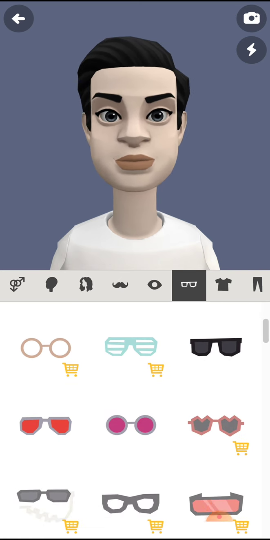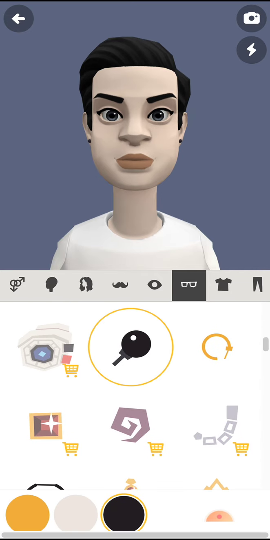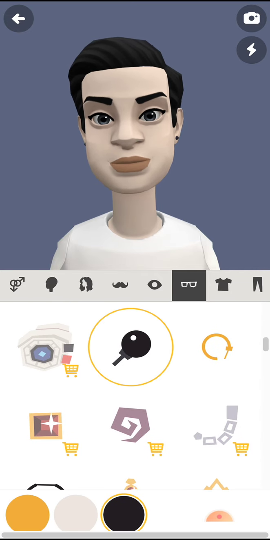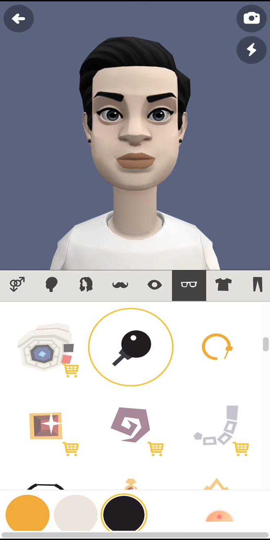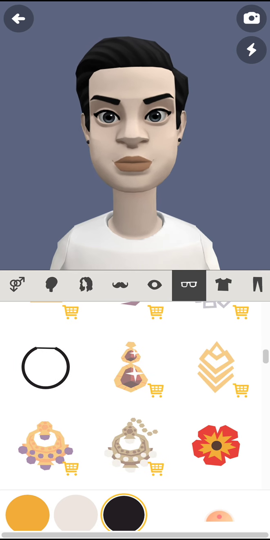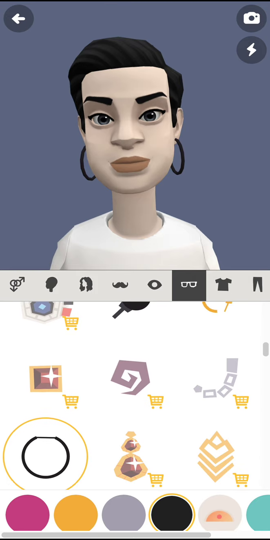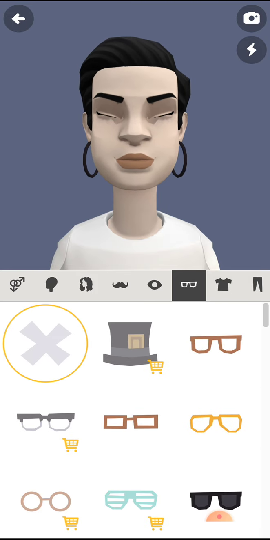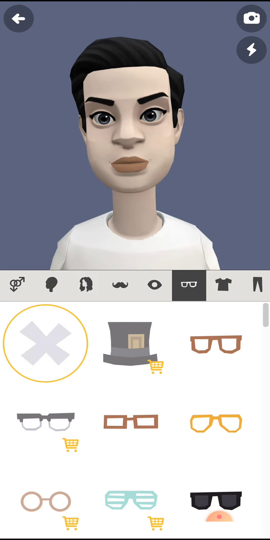You can scroll down if you want other accessories like earrings. You may want the person to be wearing earrings, but he's a guy and he's not a tomboy, so no need for that. So glasses, no, I don't need it, so I just take it off. I don't need the earring, I've removed it already.